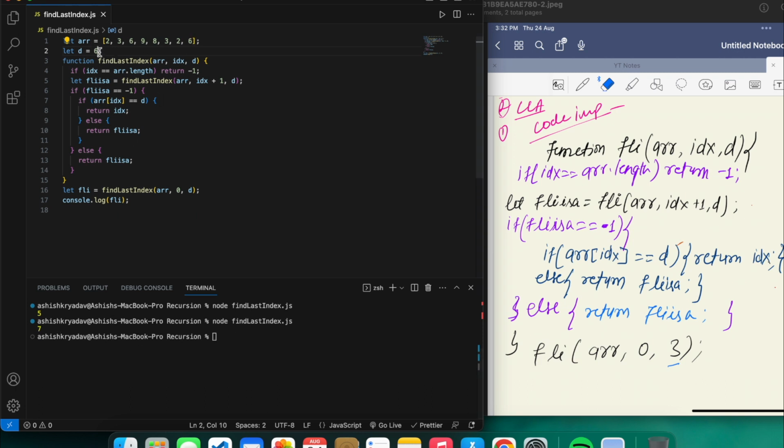If we are looking for a 7, which is not inside our array, so what should it return? It should return -1, so that is -1, okay. So for all the conditions our program is satisfied. So this is our program.